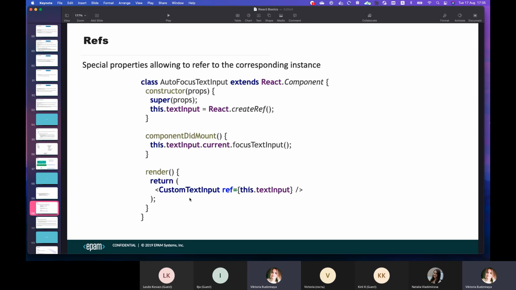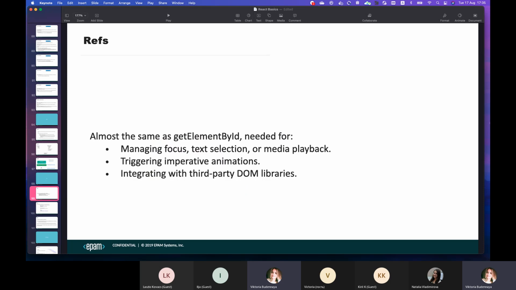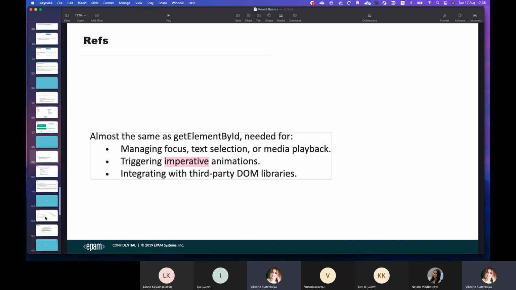So this is basically how we can work directly with the DOM. Again, there are just a few cases where we can do that, and most of the time try to stick to declarative programming, not imperative. Don't touch the real DOM if it's not absolutely necessary.